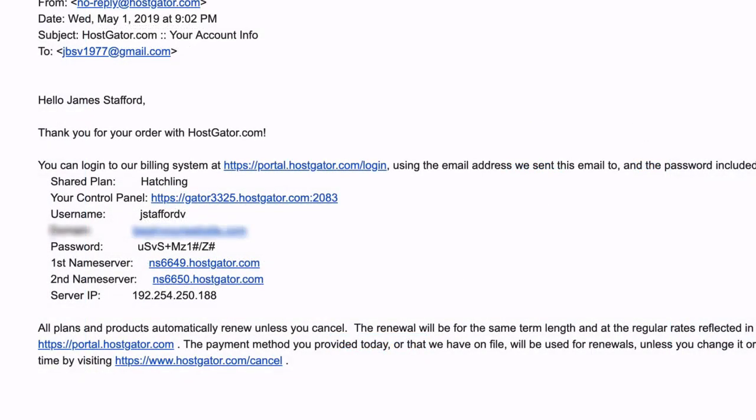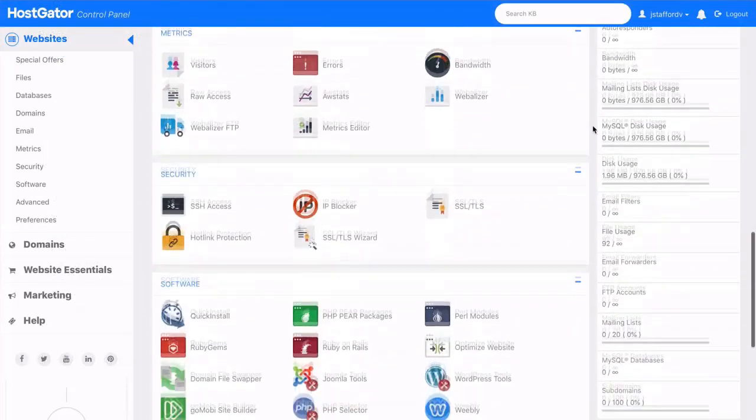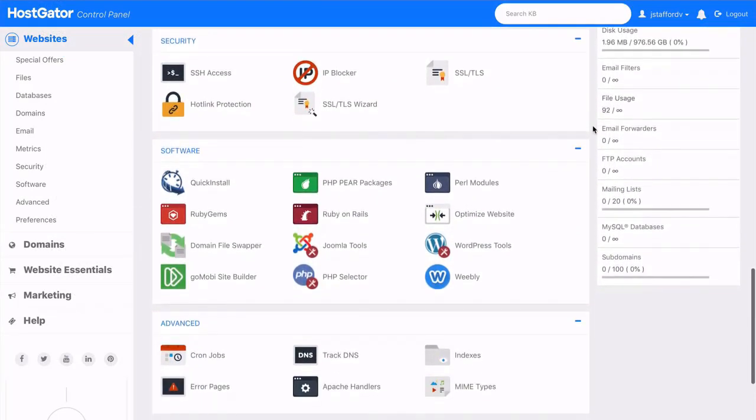Okay, great. So now you're going to receive a couple of emails, and you want to open this one up and find the control panel link, which is this one. So click on that to go to your control panel, and then scroll down. Keep scrolling down until you find the software and services. Here it is, and then the first thing that you want to do is click on PHP selector right here.